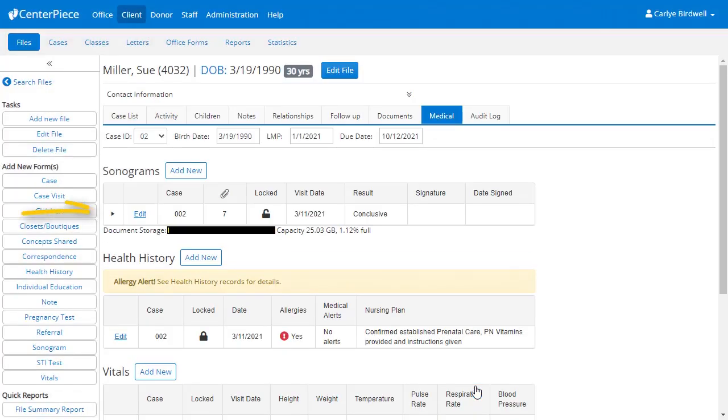Notice the ultrasound is being displayed right here, and I can see some summary details. Now also notice that the due date here in the header has changed and is now showing that she's due on the 12th of October. And that's because this is being pulled from the most recent sonogram. And of course, if a sonogram form isn't entered, then it's pulled from the pregnancy test form.